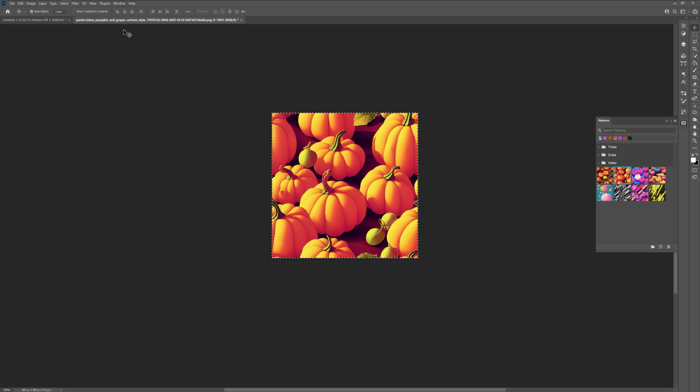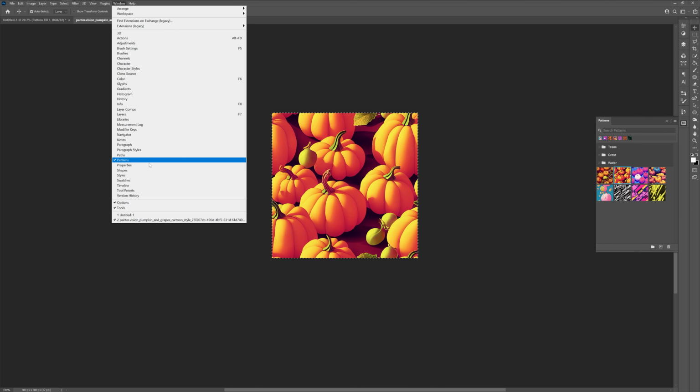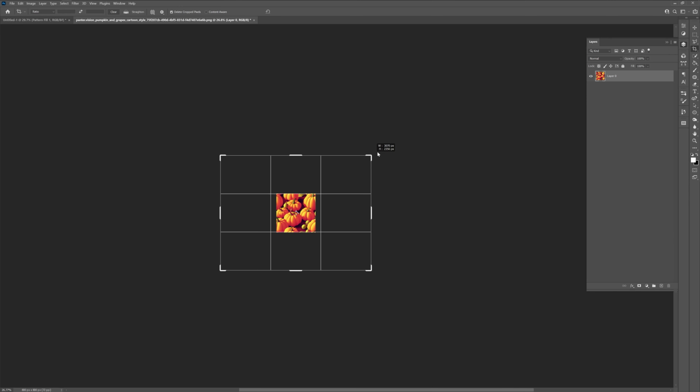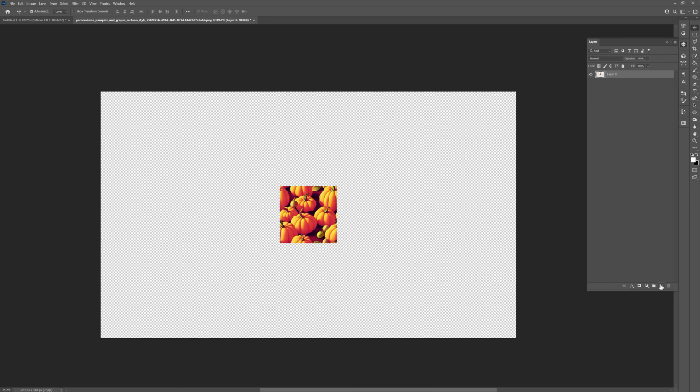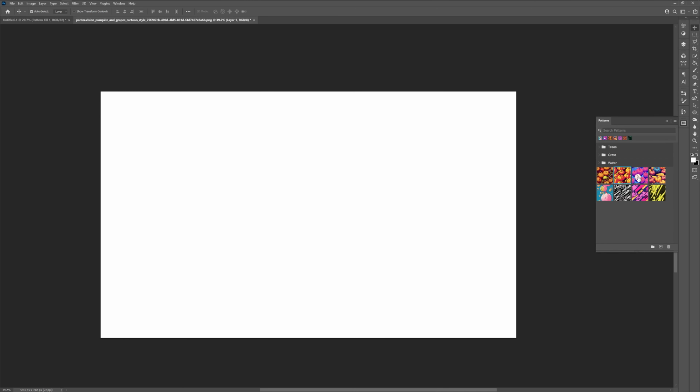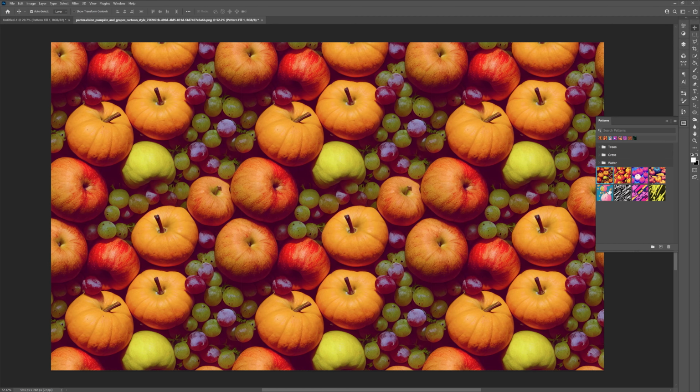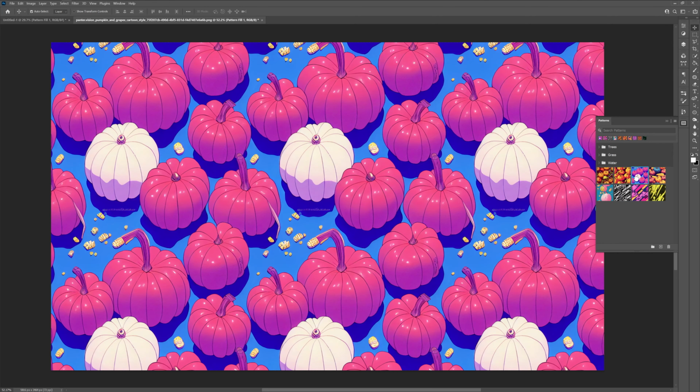If you don't have the pattern options, go to Windows and select Patterns. I'm going to press Ctrl, press and hold Alt. I'm going to scale this up. I'm going to create a new layer. I'm going to go to the patterns and select the pattern. You can select whatever pattern you want that you created.